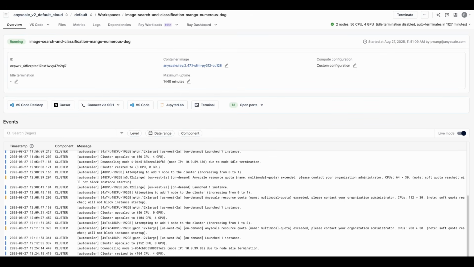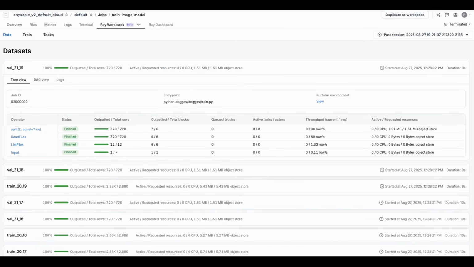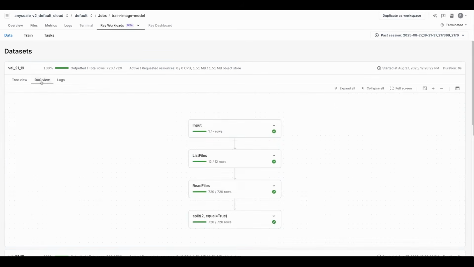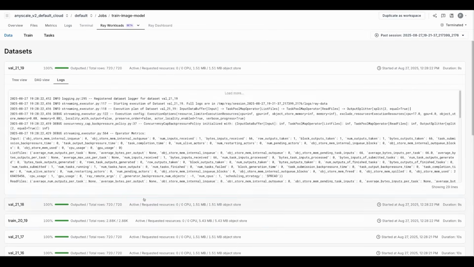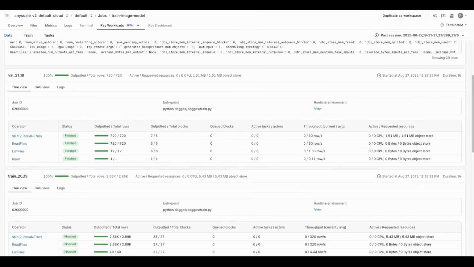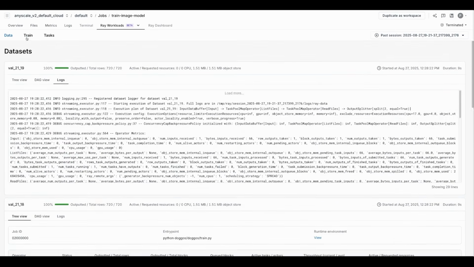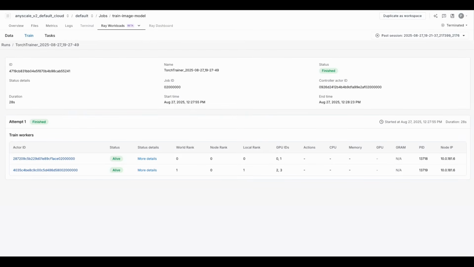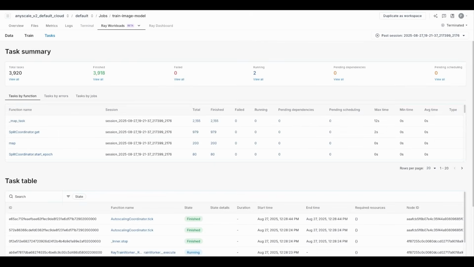Here in the overview, we can see job attempts and event logs to show the cluster starting up. While jobs run, observability is built in. Let's go to the Ray dashboard, which shows 3 tabs: Data, Train, and Task. Here, you can see the datasets and pipeline lineage in either tree view, DAG view, or more logs. This allows for simpler debugging if you can immediately identify where in the pipeline it is failing. In Train, you can see the train workers and their status of completion. Next in Task, you can see tasks by function, errors or jobs, and see the table below for status completion.